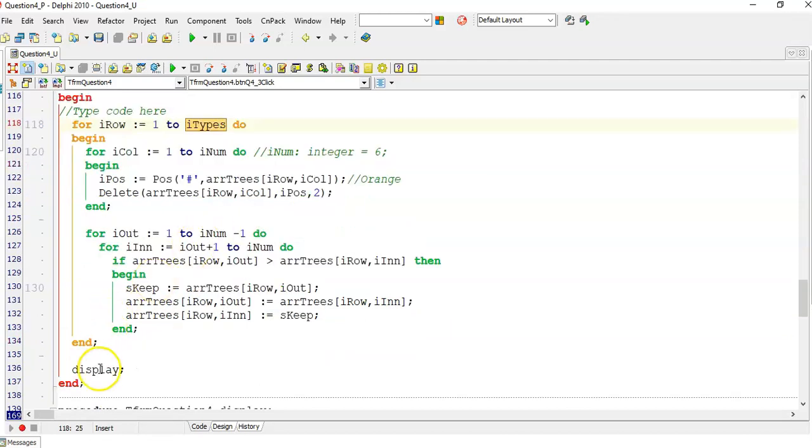And here at the bottom I just called my display procedure, which will work now because I have deleted the hashes from my array trees, and I've also sorted array trees, and display is displaying that two-dimensional array.